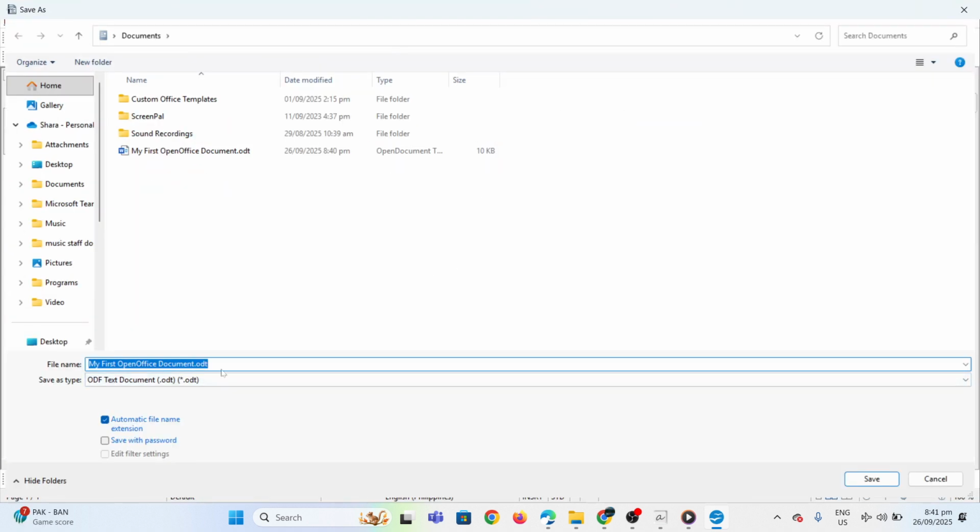The default format is .odt, which stands for Open Document Text. However, if you prefer, you can switch to either .doc or .docx, the widely used Word formats, ensuring compatibility with other word processing software. But maybe you're already familiar with saving documents and want to save even quicker.